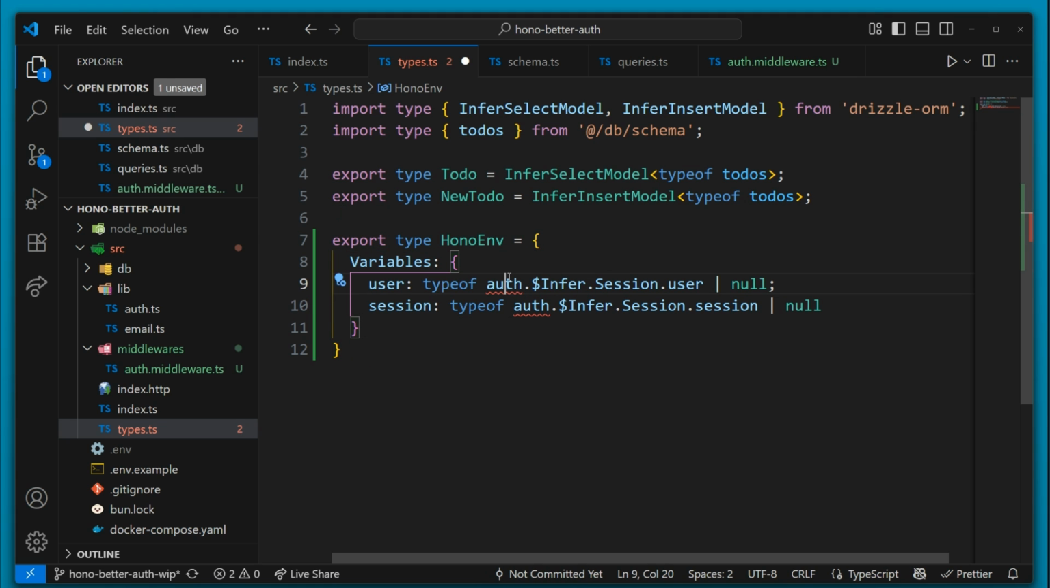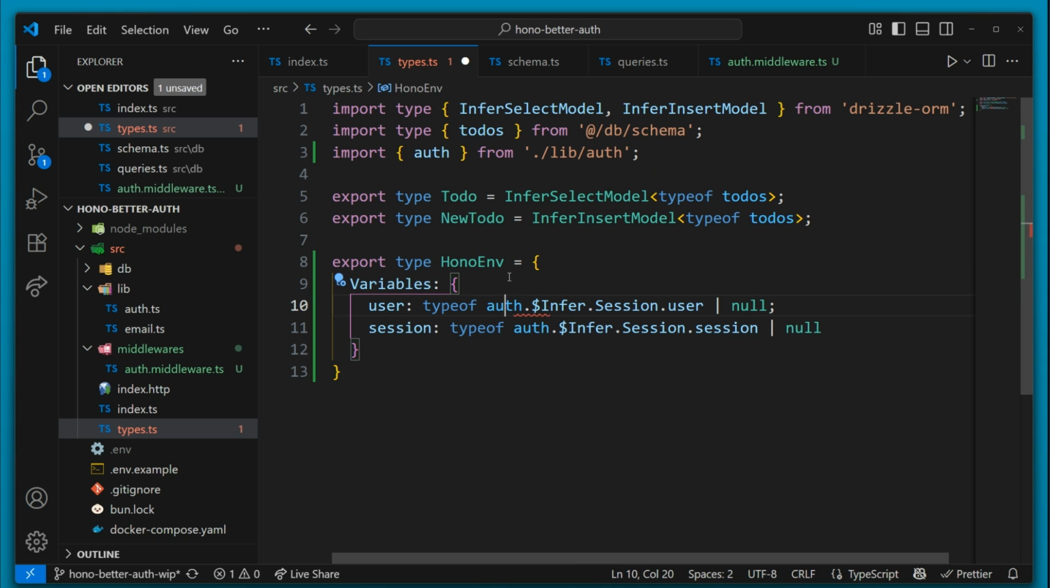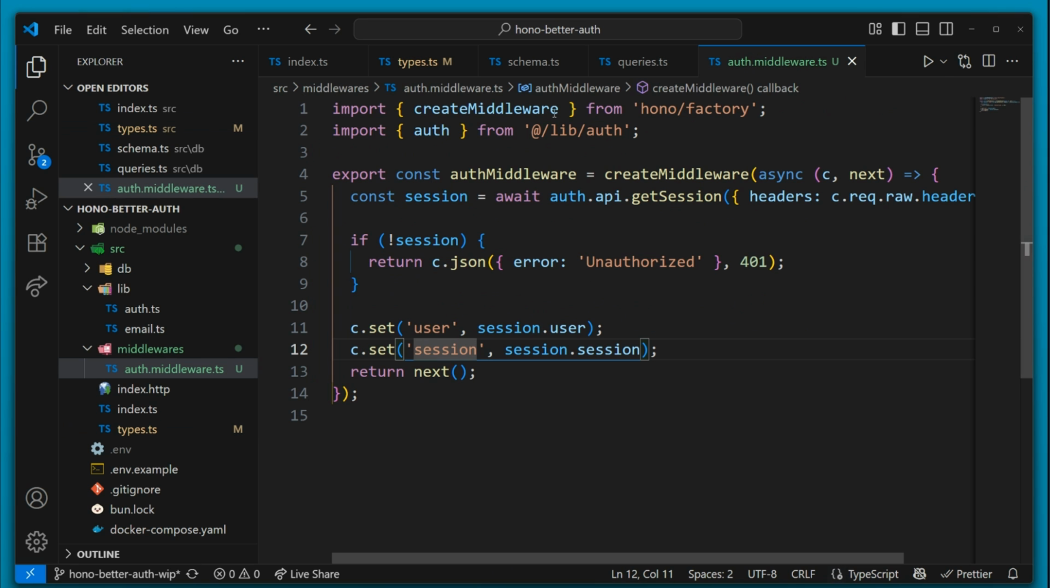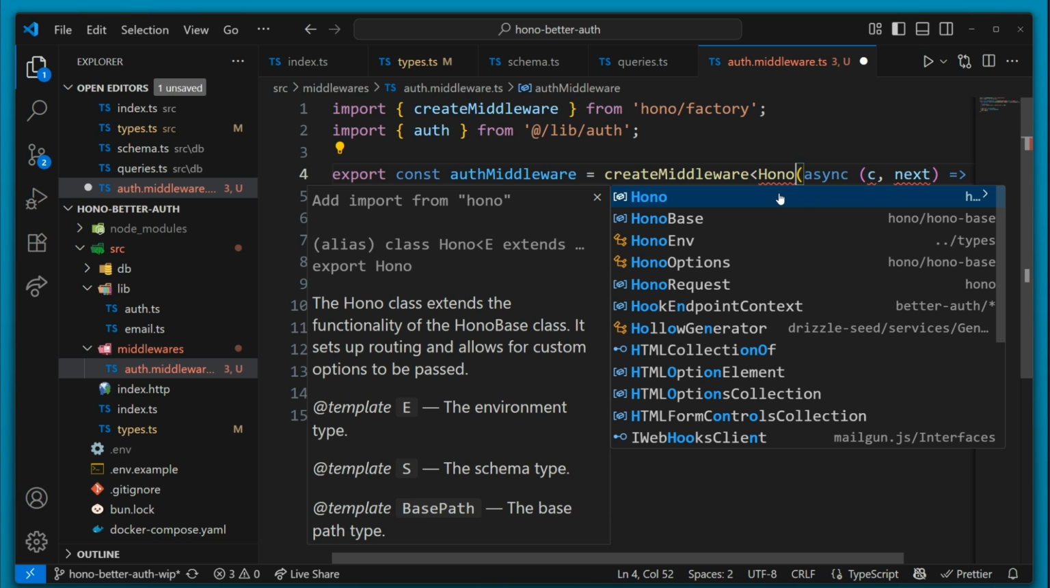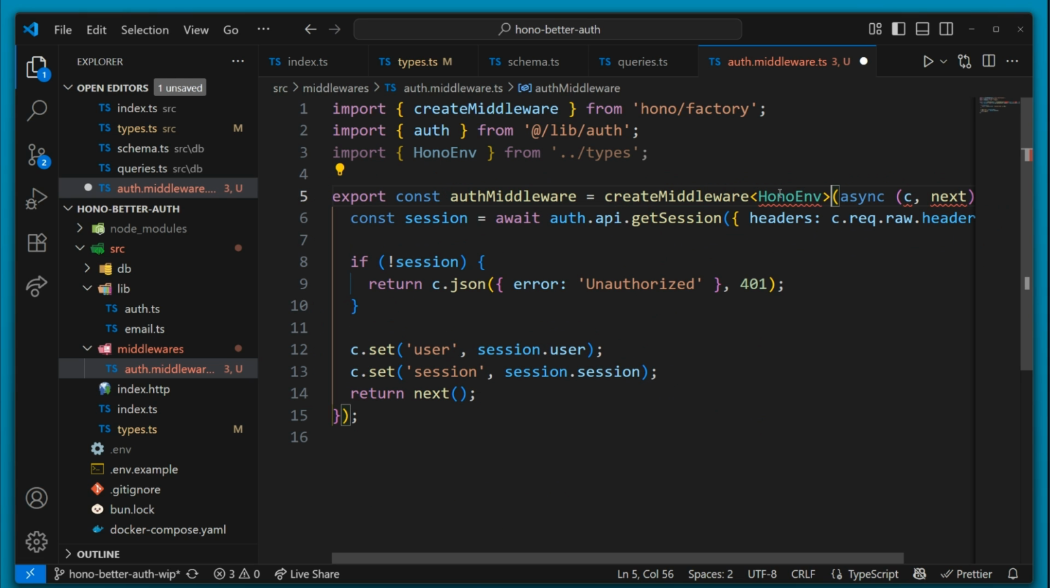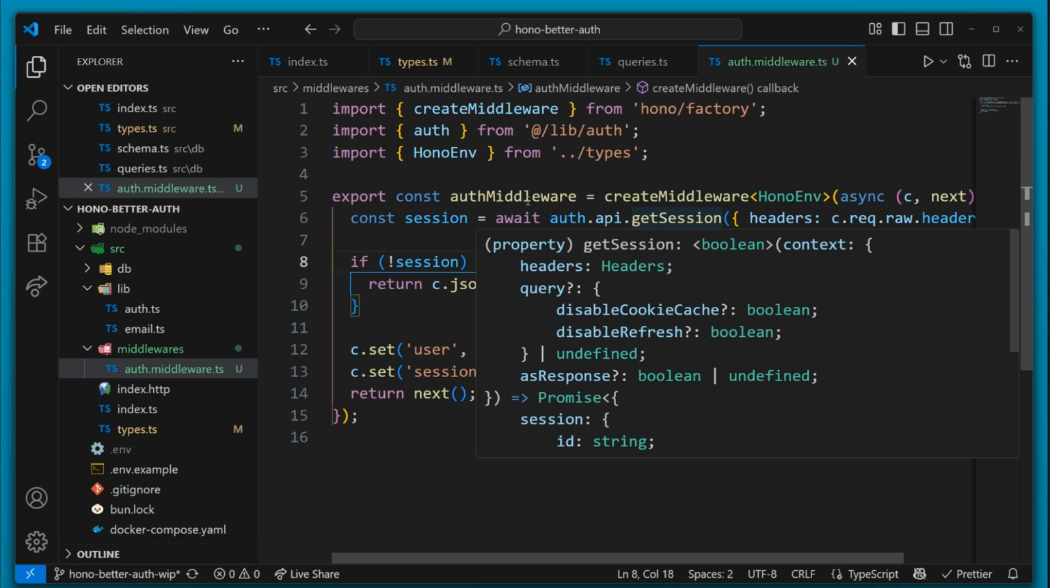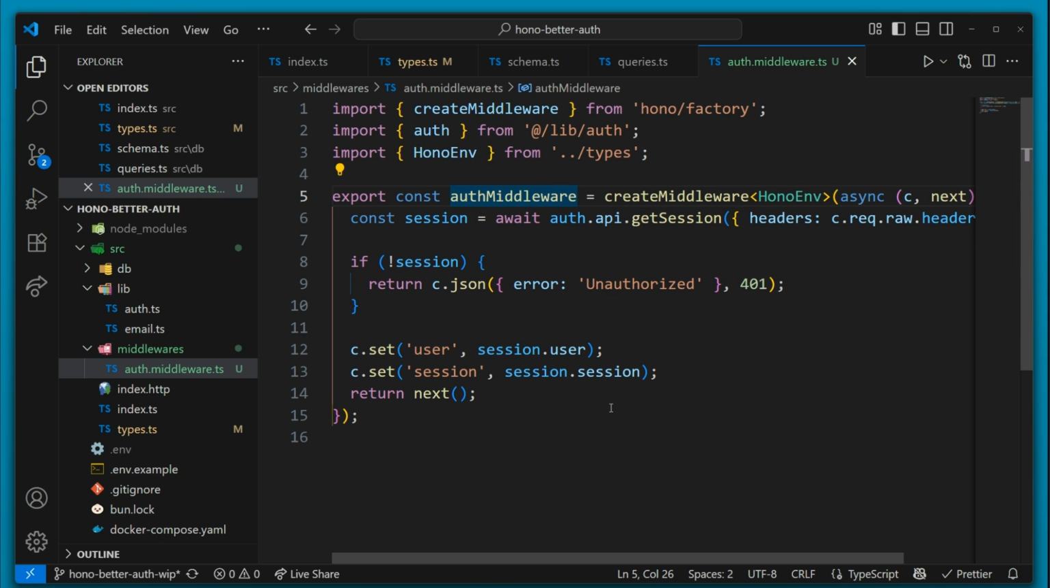And then I just need to import auth. There we go. Now I can use this here, and we can plug that Hono environment in like that. And that'll help out our route in just a moment. So that wraps it up for our middleware.